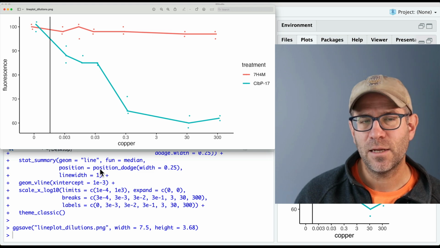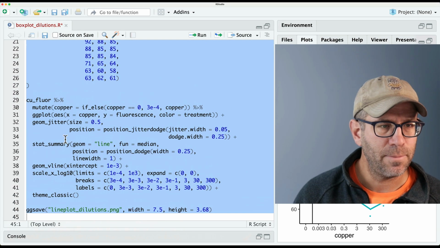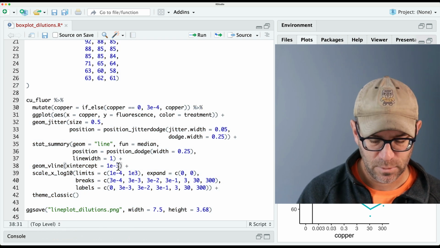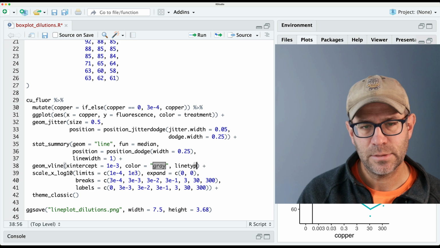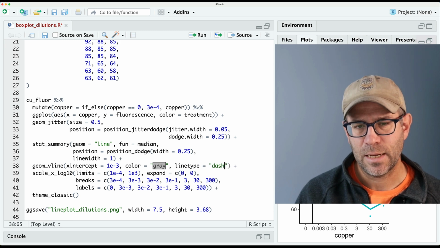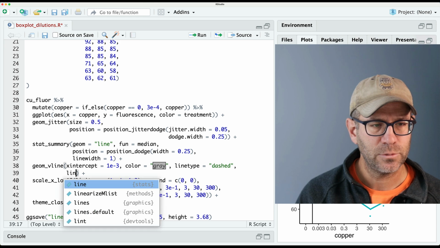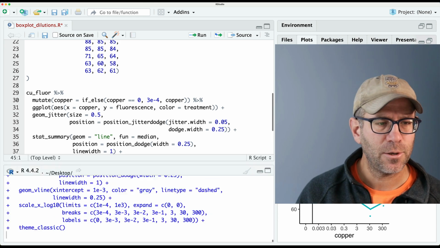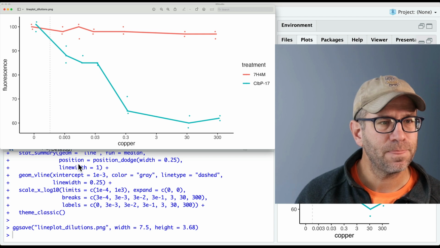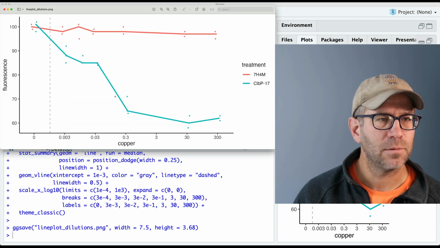So I'm going to modify that now to make it gray and to make it dashed. So we'll come back up to geom_vline. So let's do color equals gray. Let's do linetype equals dashed. And I'll go ahead and change the line width. So we'll do linewidth equals 0.25 to make it a bit thinner. So that might be too thin, right? So let's take that back up to 0.5. I think that looks great.